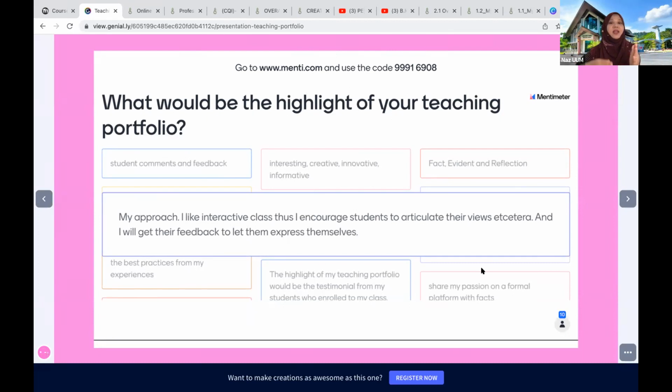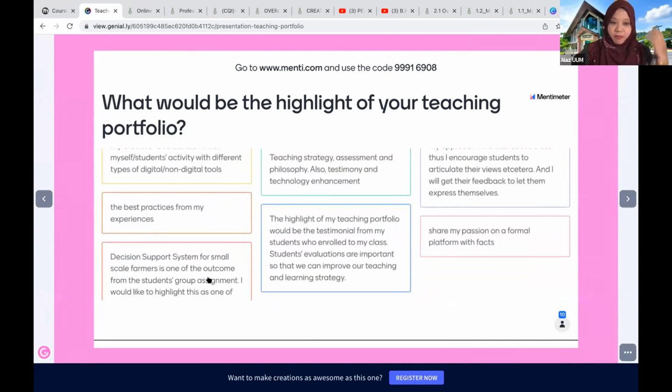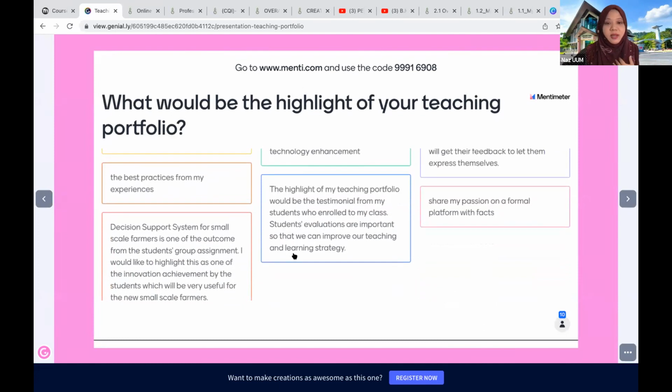And then in another section in your teaching portfolio, in the course, for example, you have to provide evidence of how your students have been encouraged to articulate their views. What activities did you conduct to encourage students to articulate their views? Okay, and then what other feedback did you get from them. All right, so this is going to be interesting. Okay. The best practices from my experiences, yes, interesting.